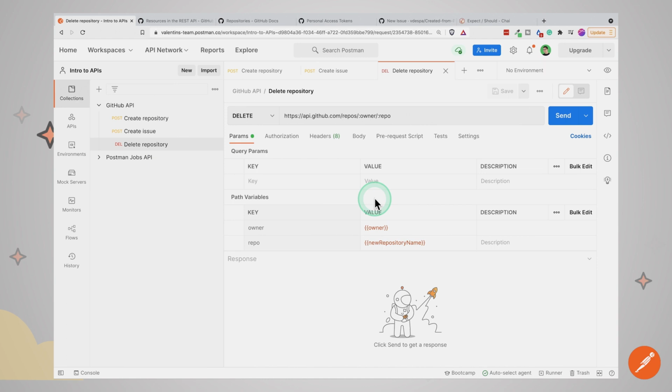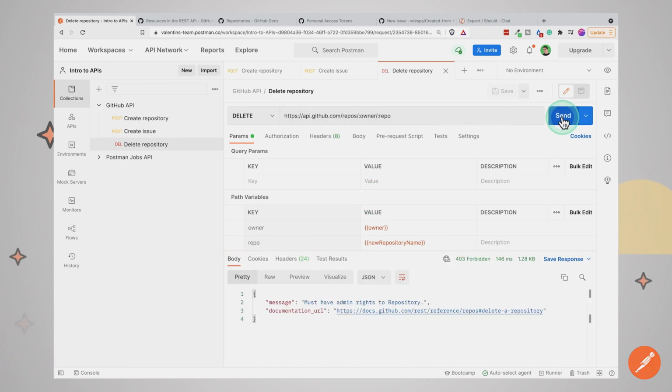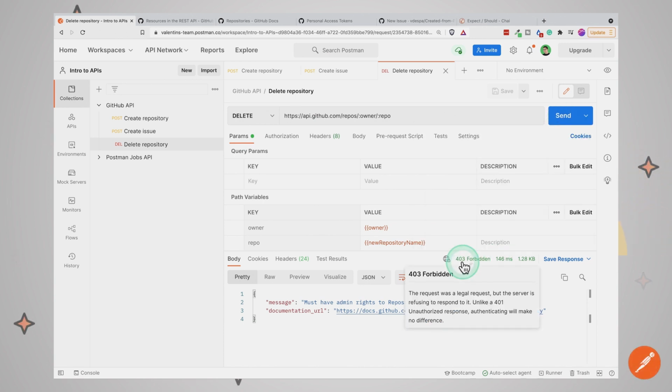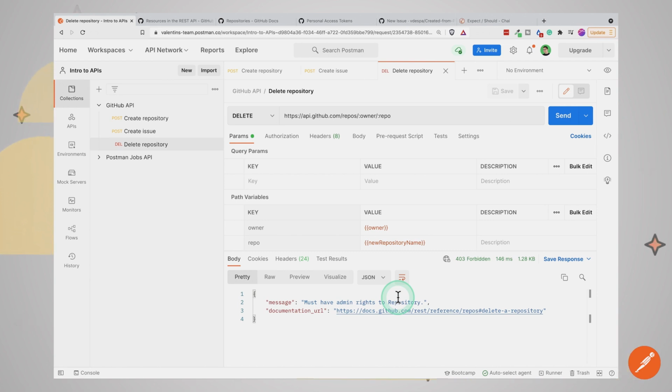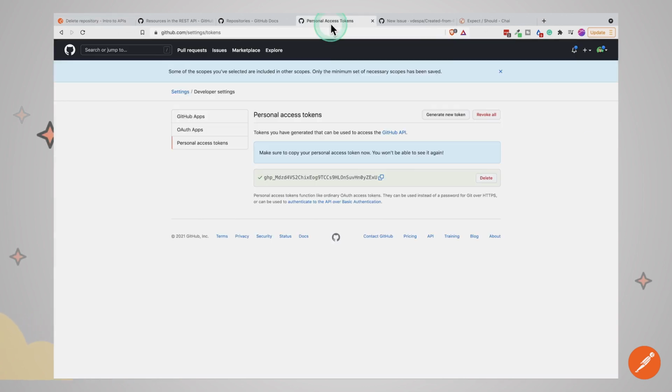So let's go ahead and try to delete this repository now. And what we're going to get back here is a status 403 forbidden. And it says here you must have admin rights to the repository. So obviously the token that we have previously generated doesn't have the right to delete a repository. So we can create a new repository, but we don't have the right to delete it. So for that reason, we have to go back and generate a new token.